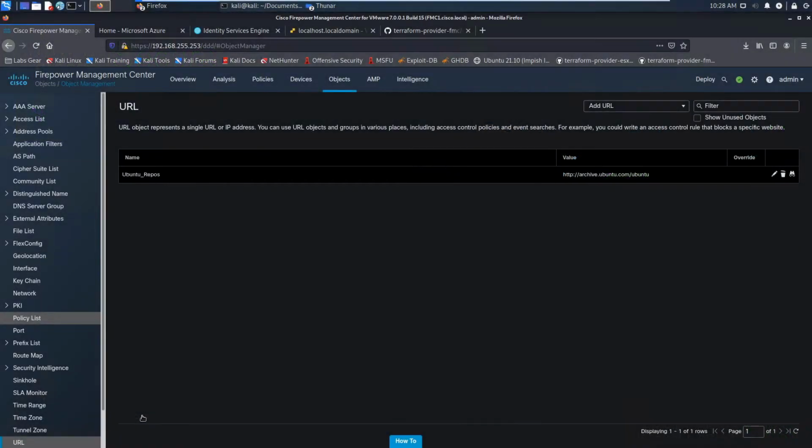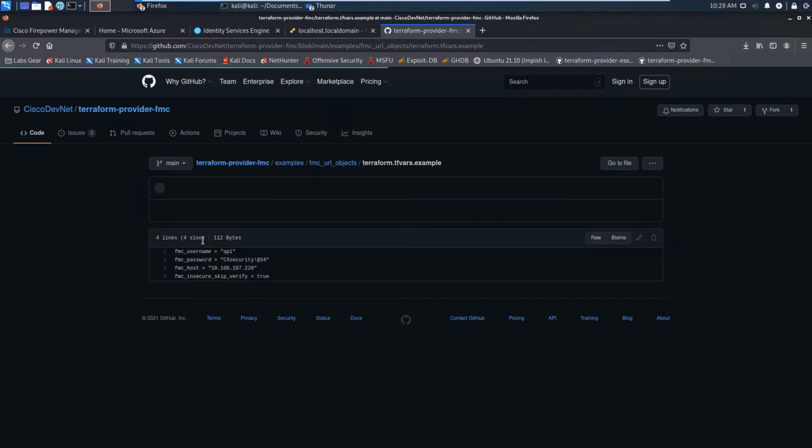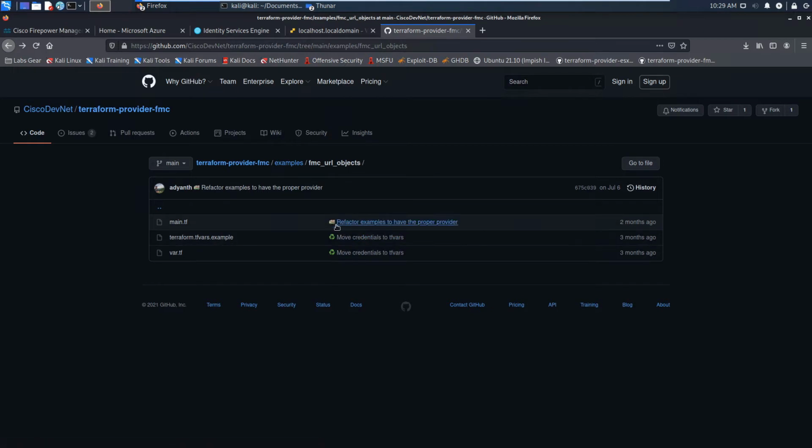You can see here we currently only have one in place, and we're going to go ahead and create maybe a couple more. So let's look at the code here. We've already shown the TF vars and the vars. I'm going to show you that on my code anyway.